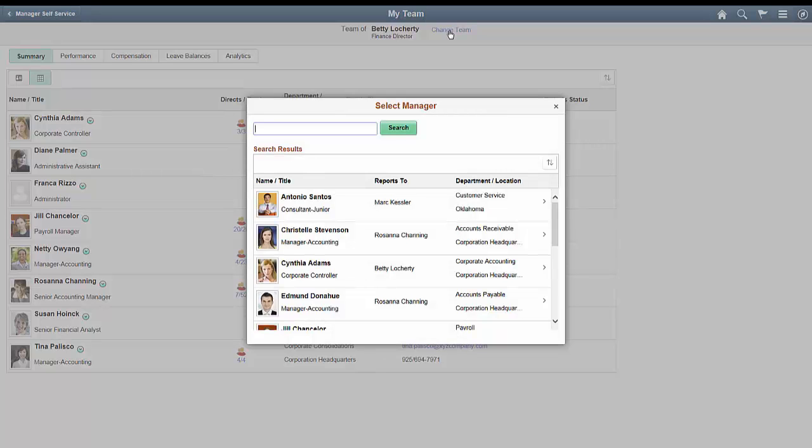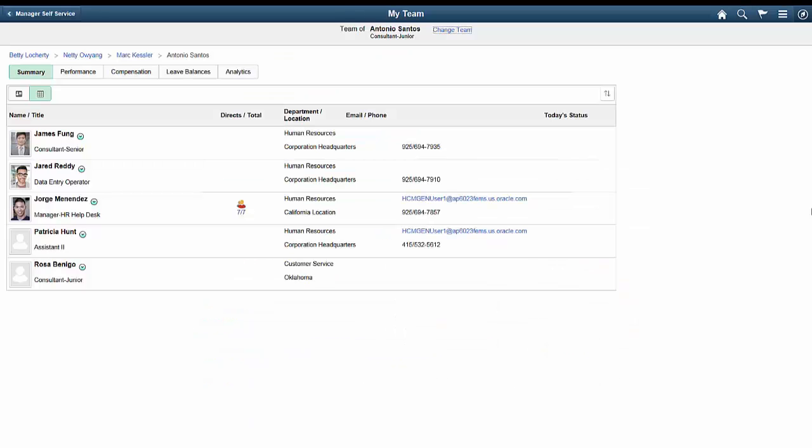This page lists all the managers that report up to you, directly or indirectly. You can also use the search field to find a specific person that reports to you. When you select a manager, the My Team page refreshes and shows the employees that report to that manager. In this case, Antonio Santos. The page also displays breadcrumbs at the top of the page, showing you the reporting structure of this manager back up to you as the manager.